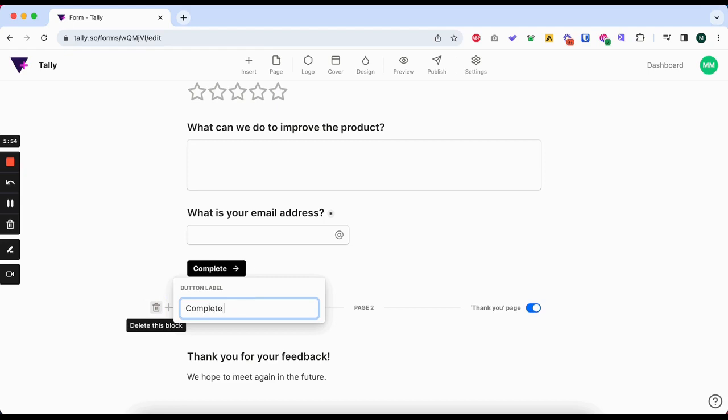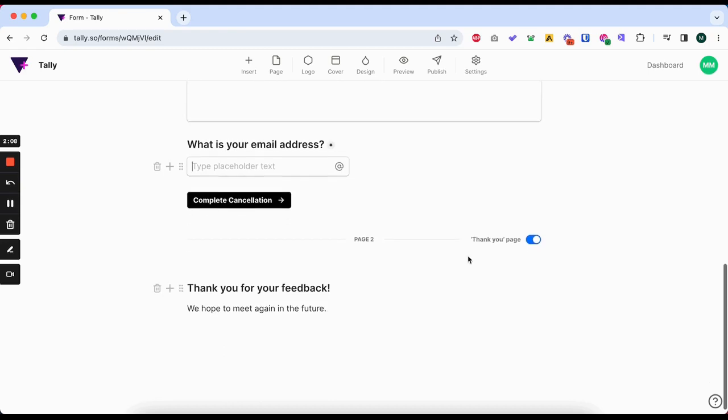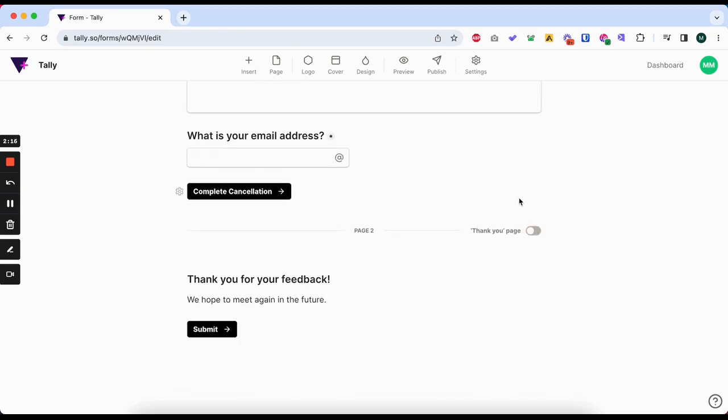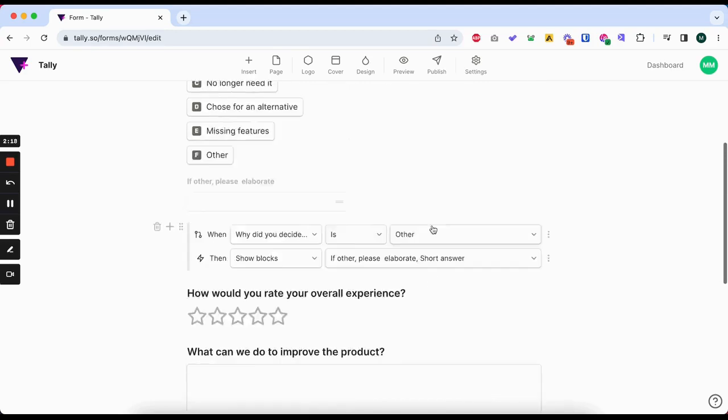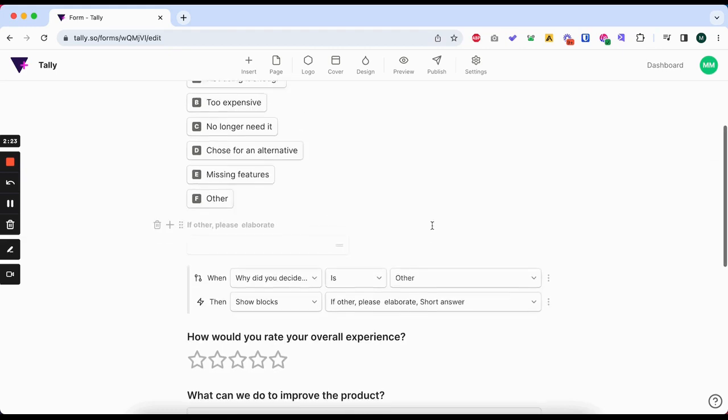Now, what we're going to do as well is edit this button, and we are going to call it complete cancellation. When we do this, users understand that only when they actually submit this form do they complete the cancellation. We're also going to remove the thank you page. Well, we could leave it. It doesn't really matter, but just for the sake of our demonstration, we can remove it. You could add it if you wanted.